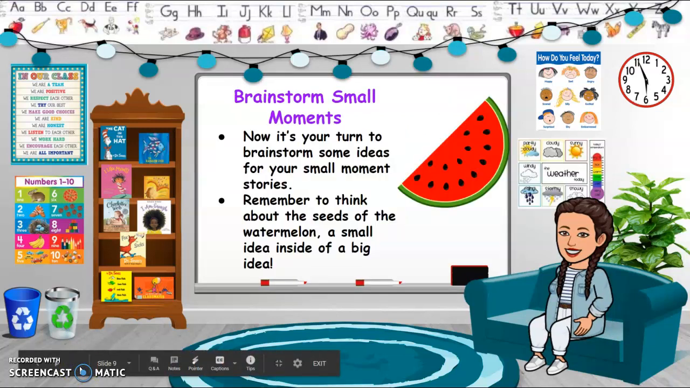So now, it's your turn to brainstorm some ideas for your small moment stories. Remember to think about the seeds of the watermelon. A small idea inside a big idea.